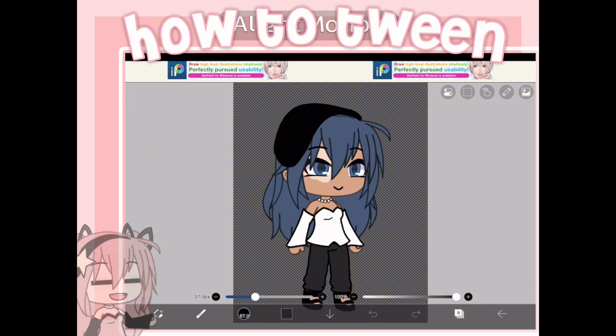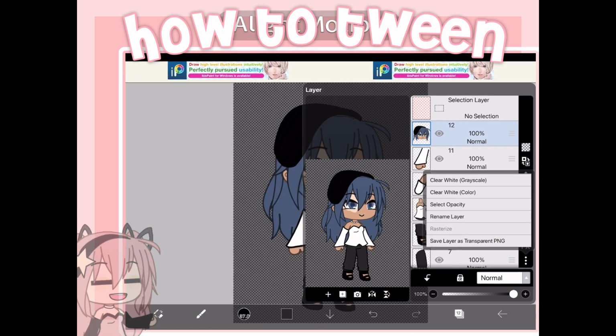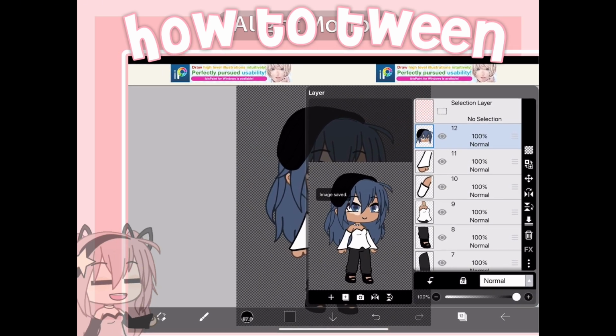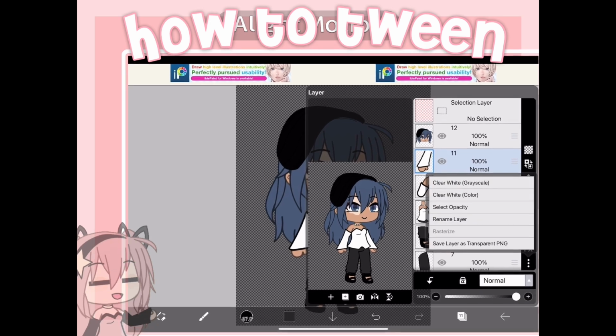After that's done, open the layers and then save each layer as a transparent PNG from the top layer to the bottom. Make sure not to save the character as a transparent PNG. We only need to save the parts as transparent PNGs.